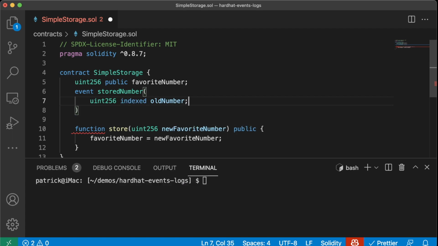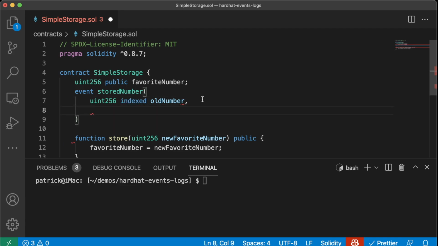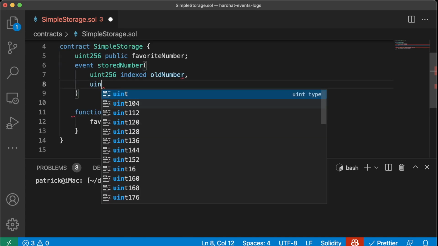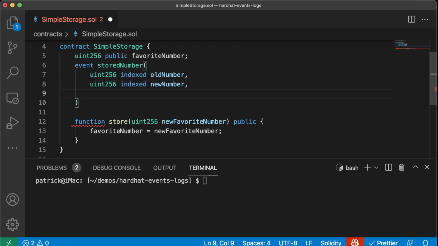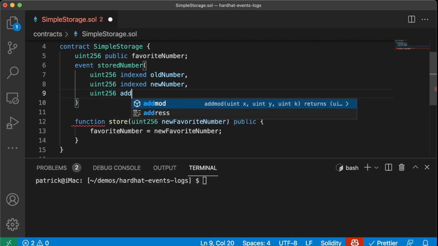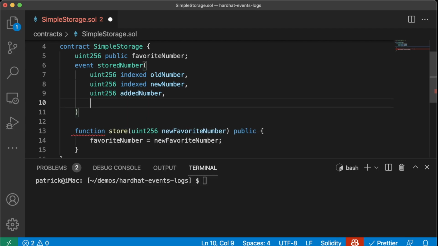right? And since this is indexed, it's going to be a topic when we look at it on Etherscan. We're going to do uint256 indexed newNumber. And just to have some sample data, we're going to do a uint256 addedNumber, right? And this one isn't indexed. And then we're going to do address sender. So now we have this new type basically called StoredNumber.